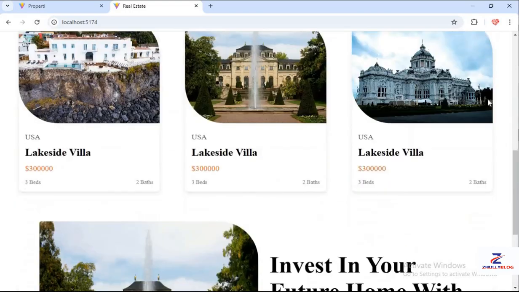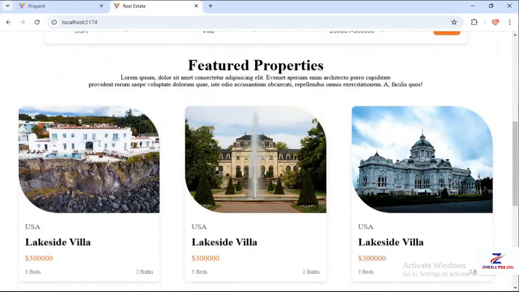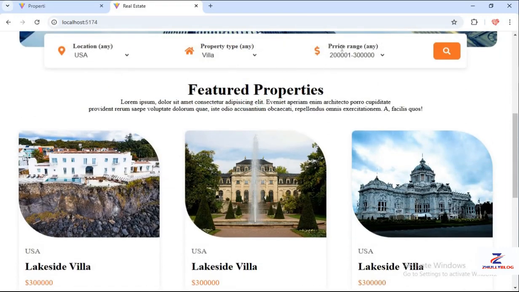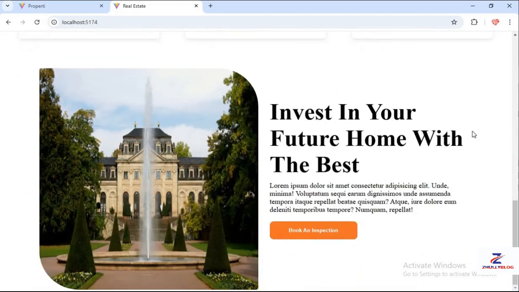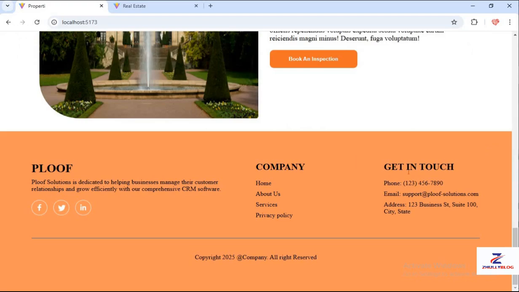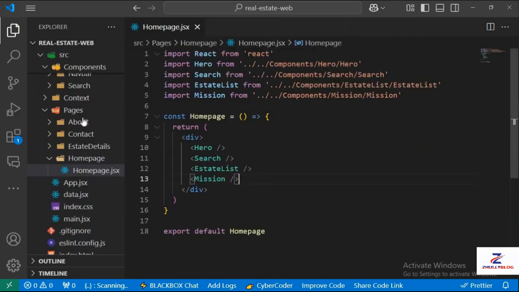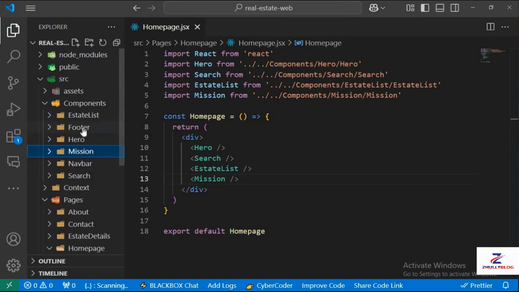So if we head back here, this is what we're going to get. Right now we still have the properties where the location is USA, property type is villa, and is of this price range. This is still what we have right here, and then we need to design the footer section just like it is here. So let's get to the footer. I'm going to close this, then we're going to open our footer.